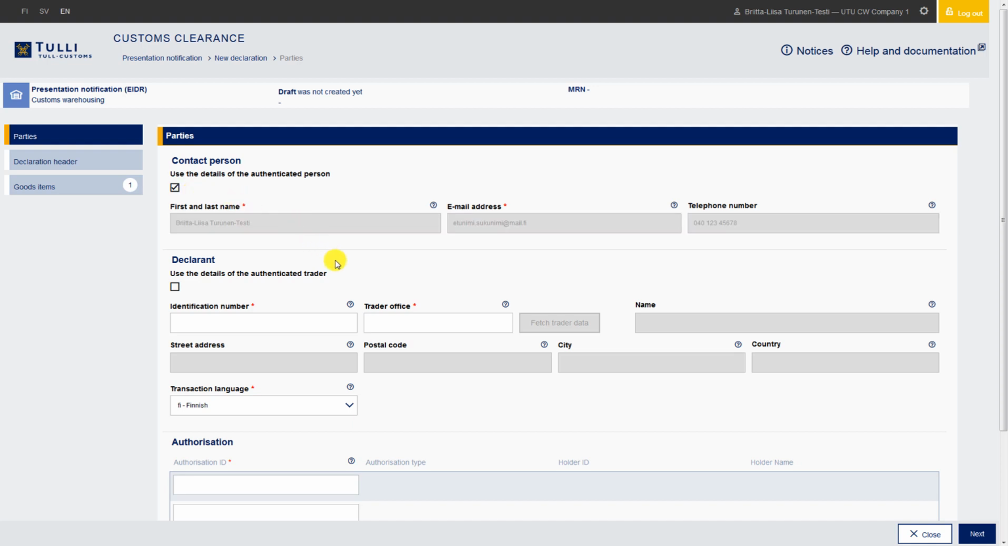The declarant is responsible for the customs warehousing procedure and the correctness of the notification. If you are in charge of the customs procedure, tick Use the details of the authenticated trader checkbox in the declarant's details, in which case the system auto-completes the fields required. Trader office code is mandatory.